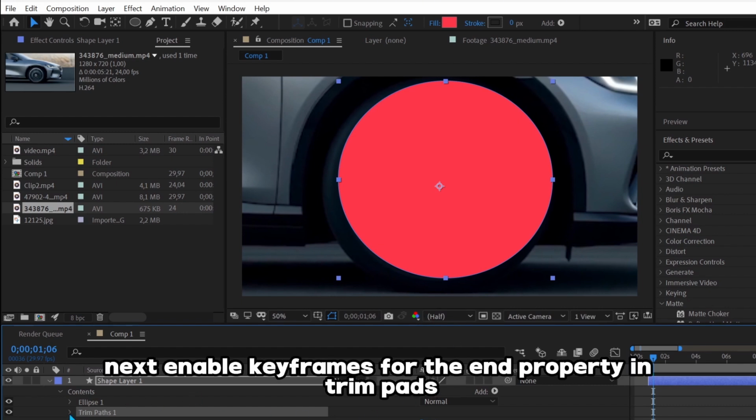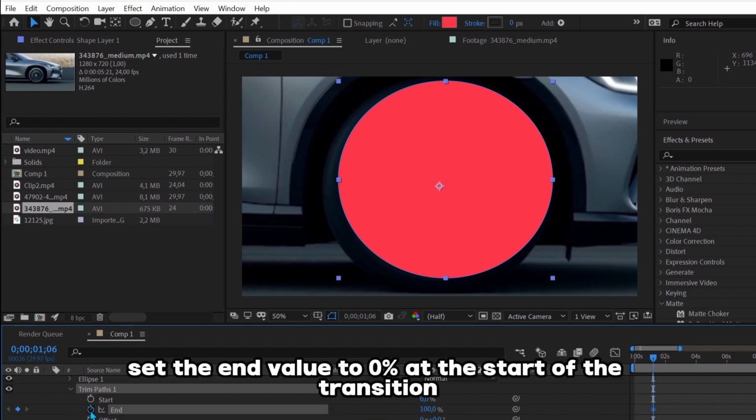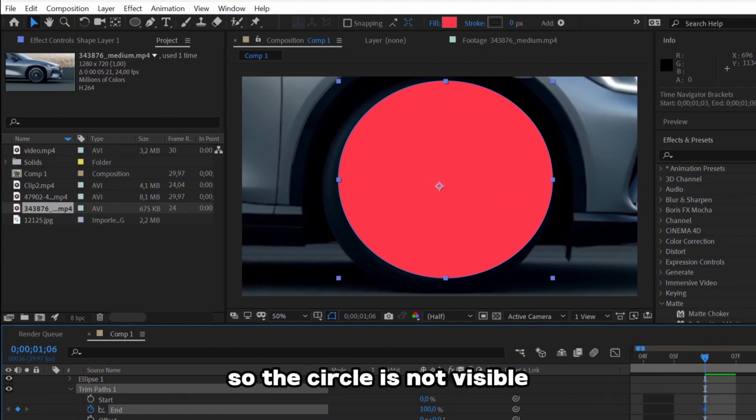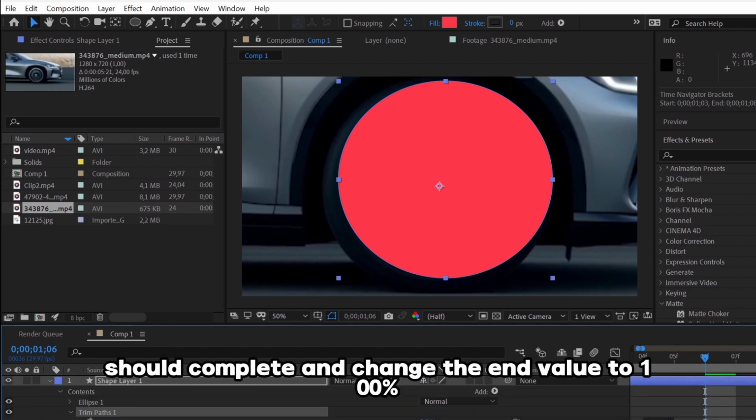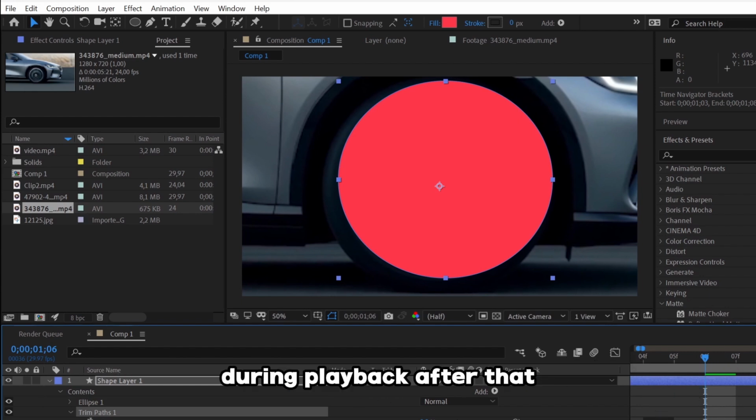Next, enable keyframes for the end property in Trim Paths by clicking the stopwatch. Set the end value to 0% at the start of the transition so the circle is not visible. Then move the playhead forward to the point where the transition should complete and change the end value to 100%. This makes the circle draw itself across the screen during playback.